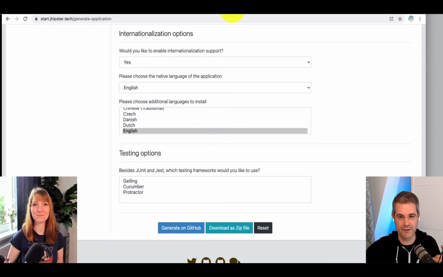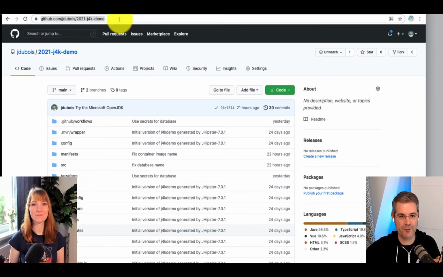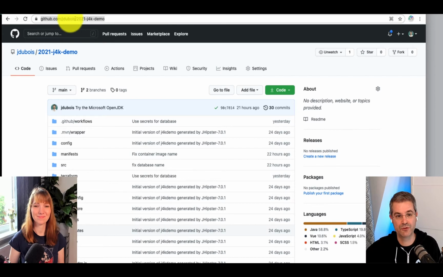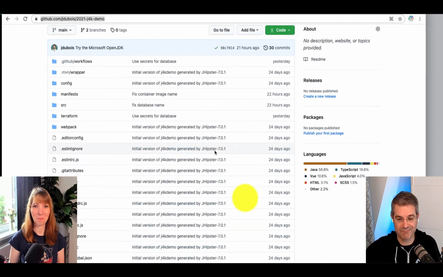I've already done the repo. Here it is. If you want to have access to it and look at our code, you just go to gdubois/2021 J4K demo, and you will see our code. As you can see, it was generated by JHipster, and there was nothing specific. It's a normal sample application. Starting from this, we want to deploy that app to Azure Kubernetes Service.